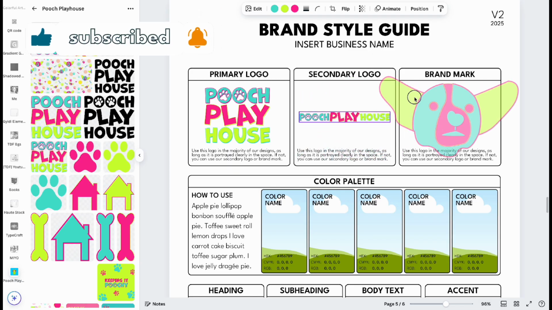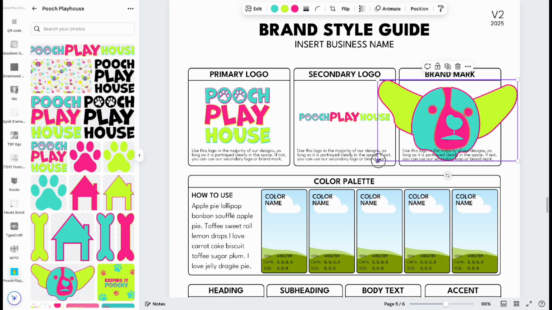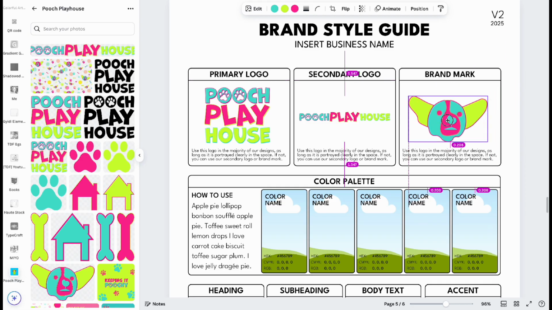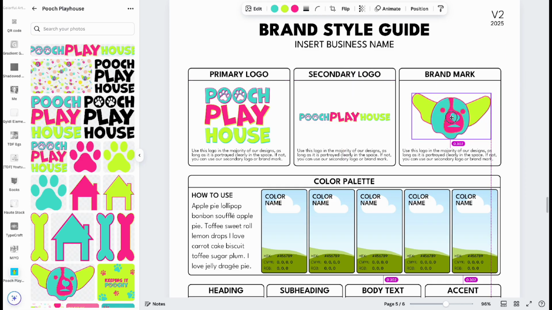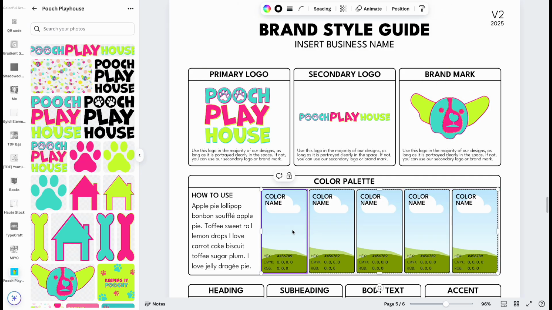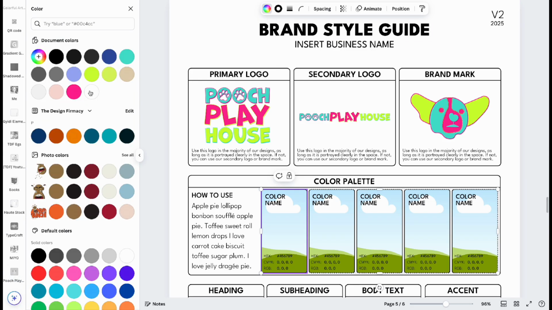I just wanted to make sure that you guys had an example of what it looks like, how to use it, and why it's good for your business, which I've also shared in other videos. And so you'll see here that I am playing around with Pooch Playhouse, which is a brand that I designed maybe 2 or 3 years ago when I was doing the 100 Days of Design Challenge. So this is something that I made a couple years back.